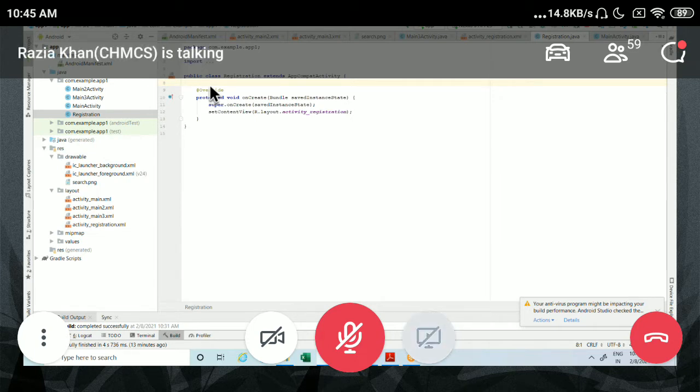What is the syntax for creating an object? Creating a class first? No, Harsh. The class is already created. By default, the class is already created. The first step is you need to create an object. So what is the syntax for creating an object, student?